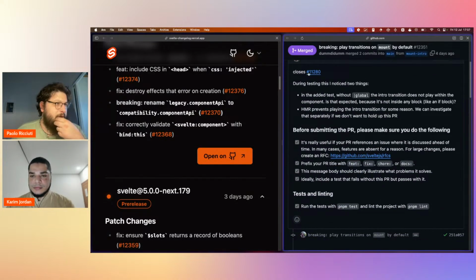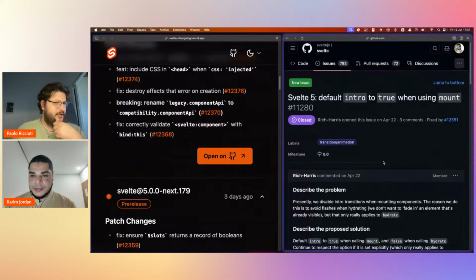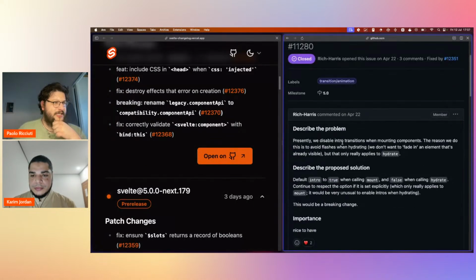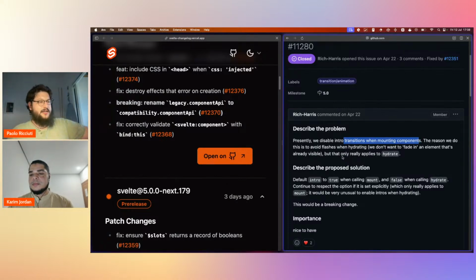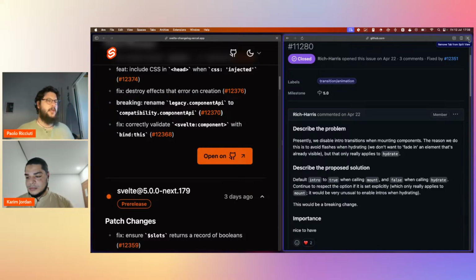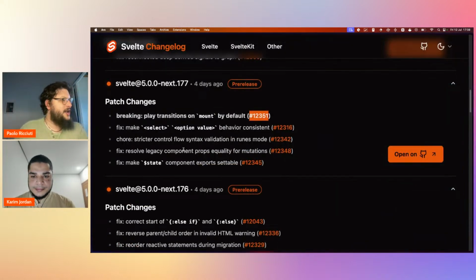Yeah, HMR. We disable intro transition when mounting components. The reason we do is to avoid flashes when hydrating, but that only really applies to hydrating. So now when you mount a component, the transition plays automatically. Before it was disabled on mount, and then on hydrate it was actually played, and now instead it plays automatically on mount.